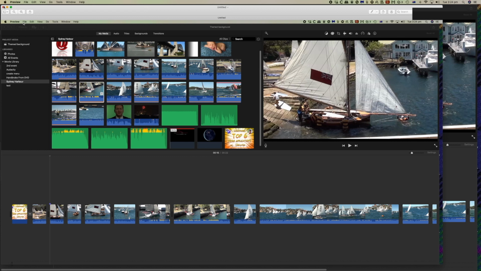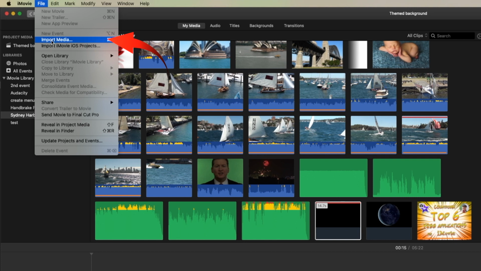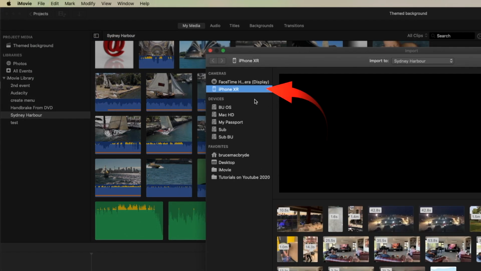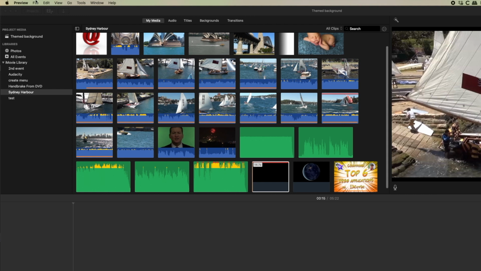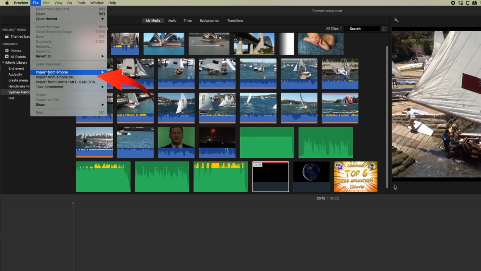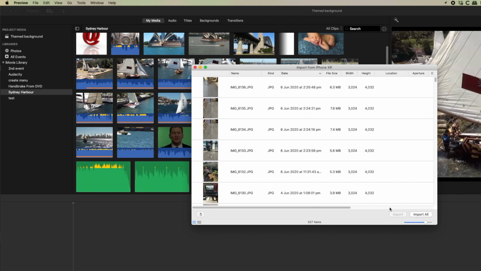One of the other nice features of Preview is the ability to import directly from an iPhone your videos and stills so that you can work on them in Preview and then distribute them to iMovie. Now, iMovie in itself can import directly from an iPhone, so if you came up to import media here and you had your iPhone attached, you can see here, there's the clips on the iPhone and I can import them from there. But with Preview, you can go to directly import from the iPhone.